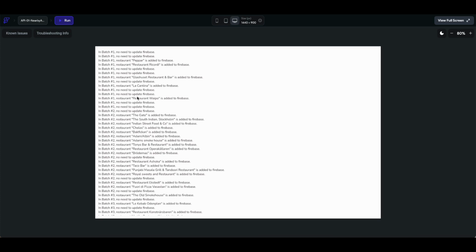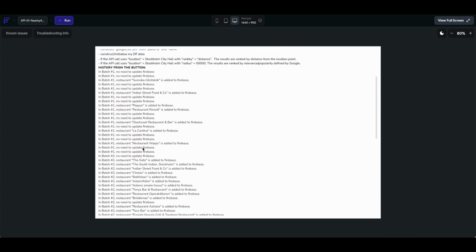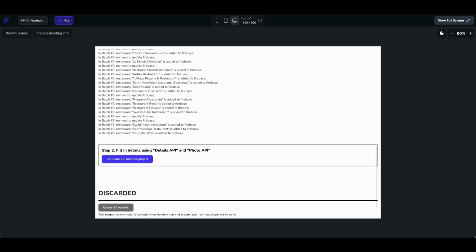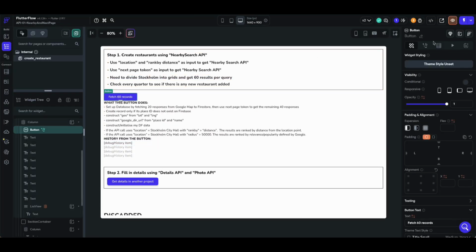So all the restaurants that were added are shown, and you can see that in some of the API calls, it says no need to update Firebase because the restaurant already exists in my original Firebase, so I don't want a duplicated restaurant there. Okay, so how did I do it?